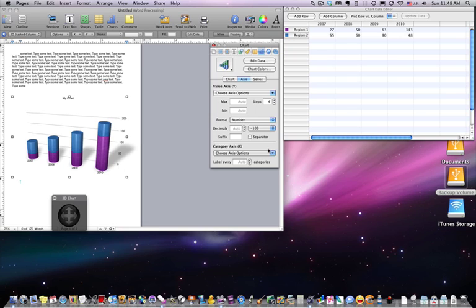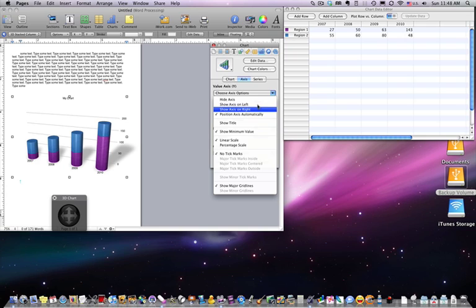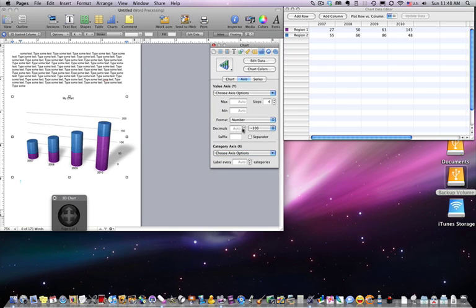The axis, we can choose values for the y-axis. We can show and hide these values. We can show in percentage scales. In this case, there's no tick marks. We could add tick marks by unchecking that box.